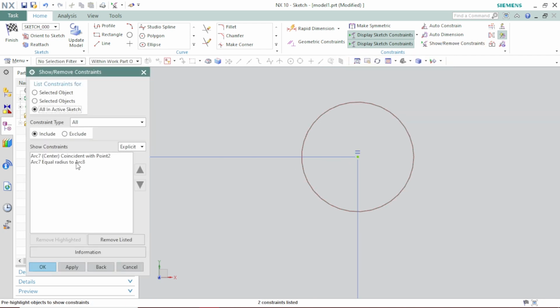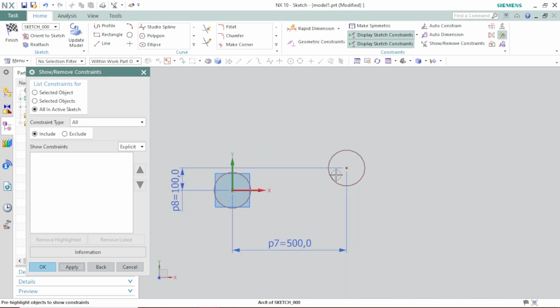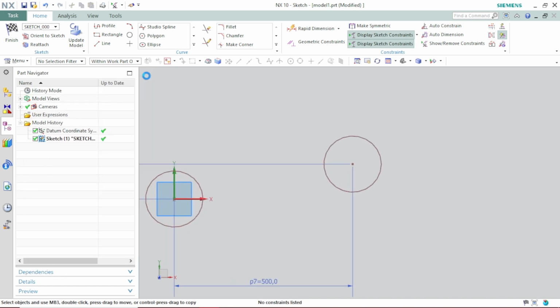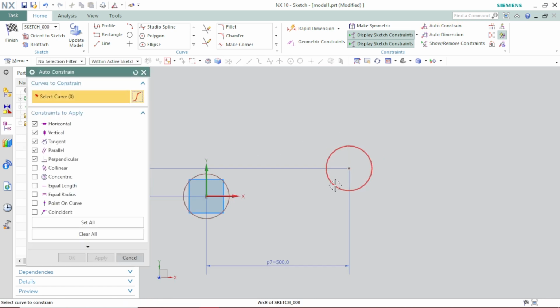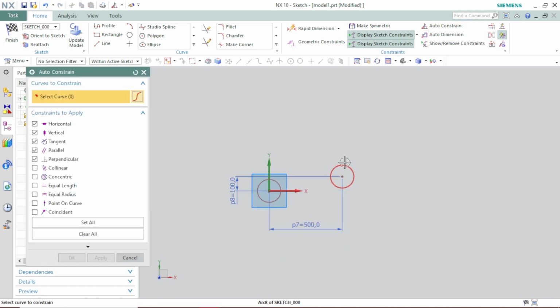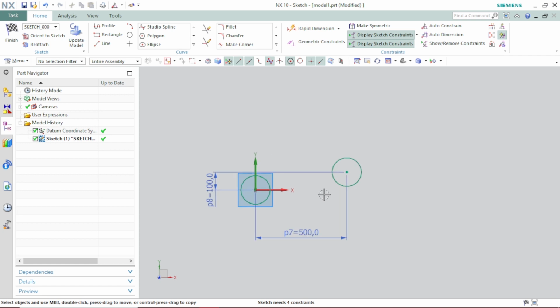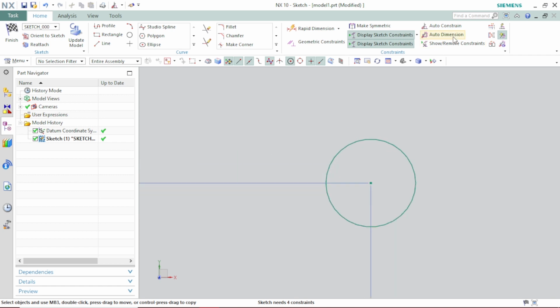For example, if I select this one, here it is highlighted, equal radius. From here I can remove the listed one. Okay, if I want to remove, I will just apply it. So one constraint has been deleted. Likewise, if I want to auto constrain this one, I will just select entities, for example this curve and this curve, and click okay. So it will get auto constrained.